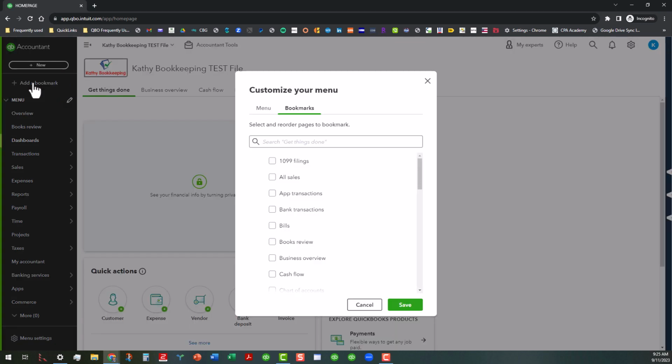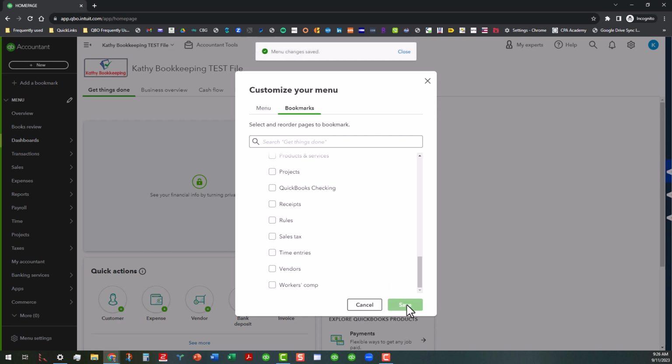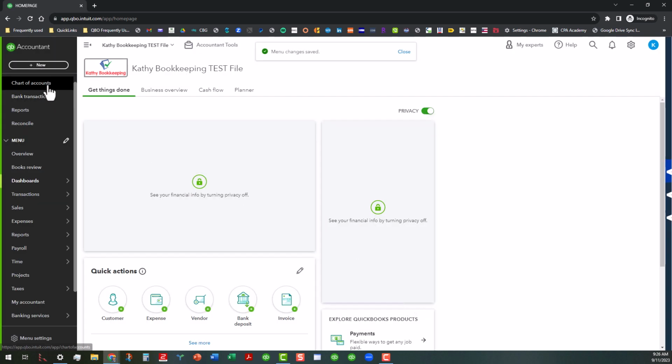And what that's going to do is bring up a list of all the different things that we can bookmark. Say, for instance, I like going into the chart of accounts a lot. I also like going into the bank transactions a lot, and I also like running reports a lot. So I'm going to find that down here, and also I think I'll add reconcile to the screen, okay? So I'm going to go ahead and save these, all right? And then you'll notice what happens when I do that.